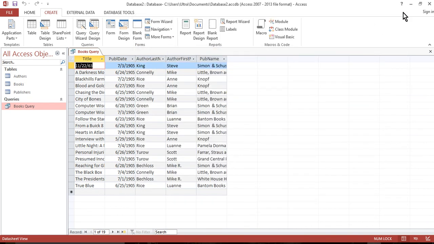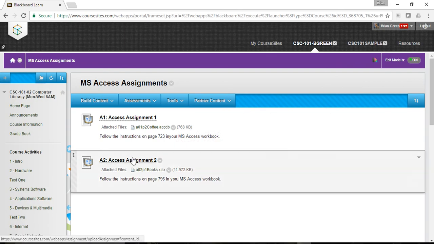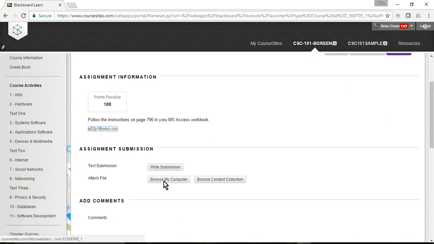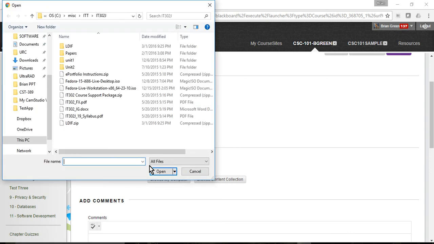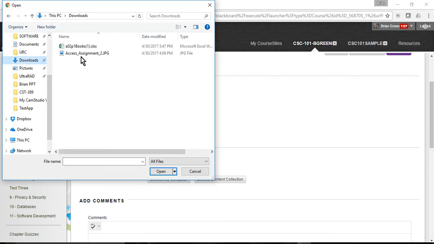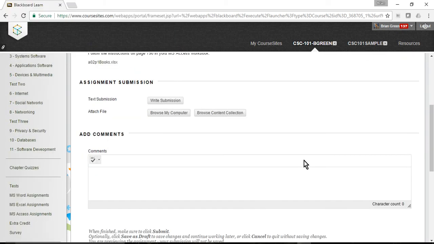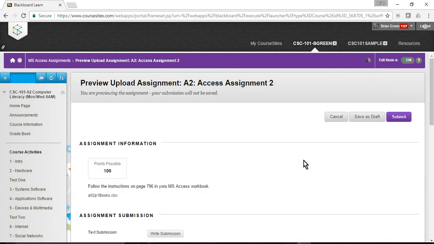So I'm going to upload that into Blackboard. I'm going to minimize Access, go into Blackboard to the assignment, and just like any other assignment, click on Browse My Computer, and I can just click on that Access Assignment JPEG that I created, and I can turn it in. And that's it. Once you get to that step, you've completed this assignment.